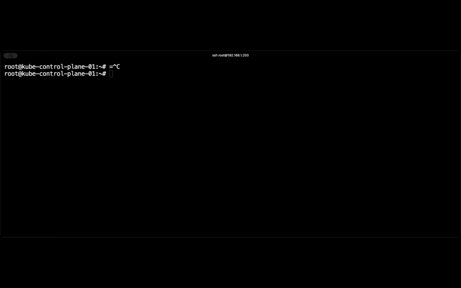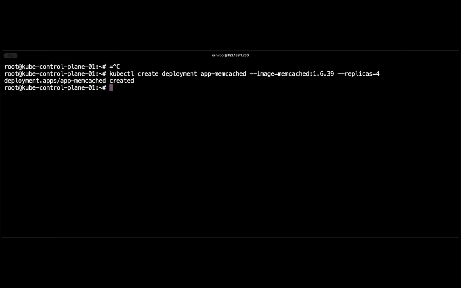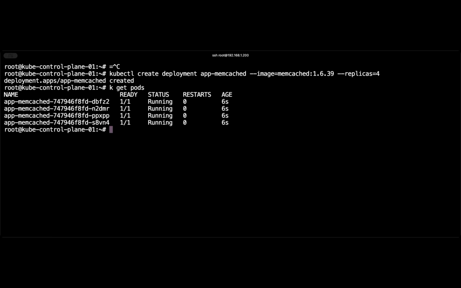Right now, if we check the app mem cache deployment, we should have 4 replicas. So let me create the app mem cached deployment, with the replicas created for it. So let's get the pods to see, are they running? Yeah, 4 of the pods are running.